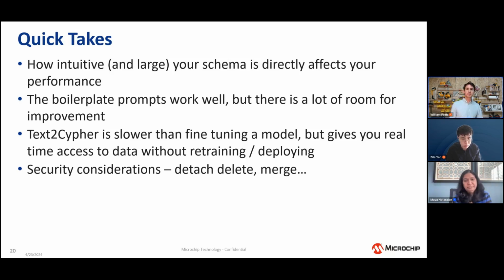Similarly, how large your schema is going to directly affect your performance as well. If you have a huge schema, and again, not necessarily a huge database, but a huge schema, with a lot of different types of nodes and a lot of different edges and a lot of different attributes, it's going to be really hard for your LLM to make the connections without making a wrong turn somewhere when it's traversing that graph. So you end up having a little bit less performance in that case.